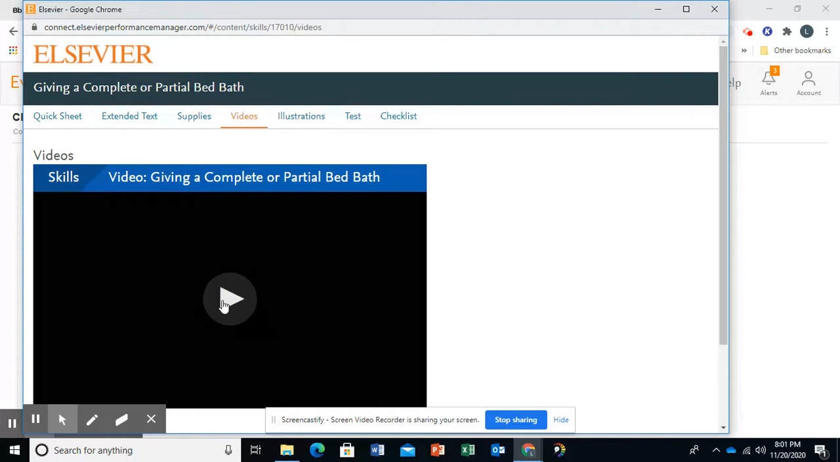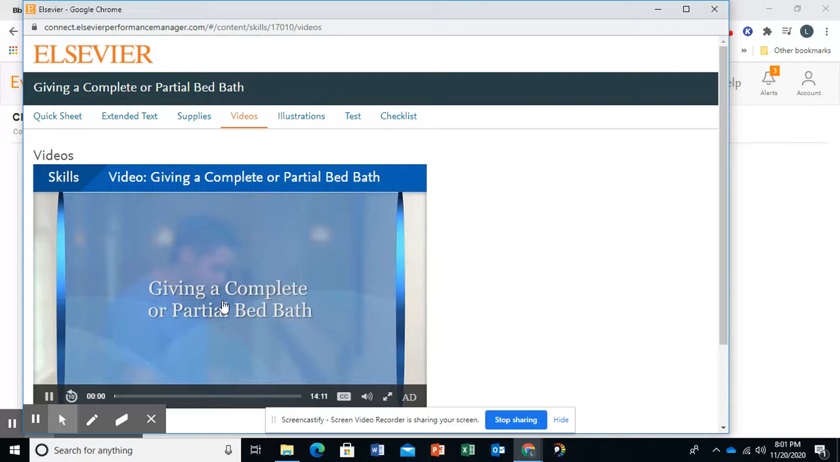A partial bath can be found in your book on page 262. It talks about it. Okay, here we go.